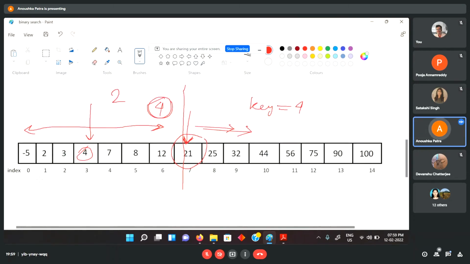And if I had to search by linear search, I would have gone to index 0, that was -5. Then I would have gone to index 1, that is 2. So we would have taken 4 iterations of the loop to find this one, right?